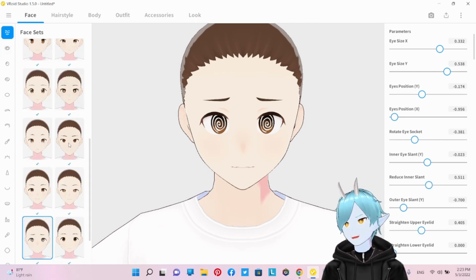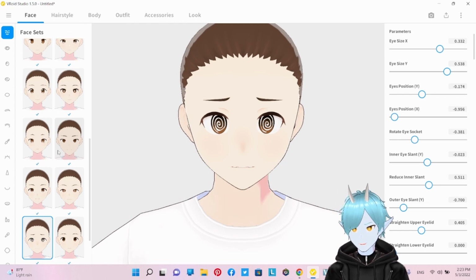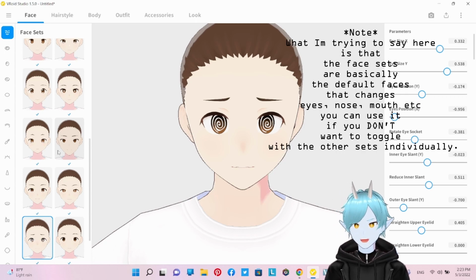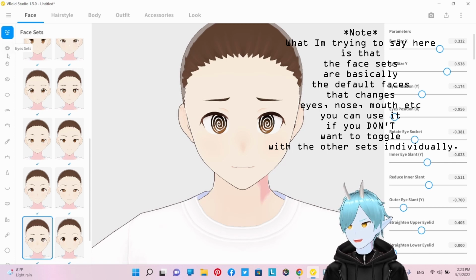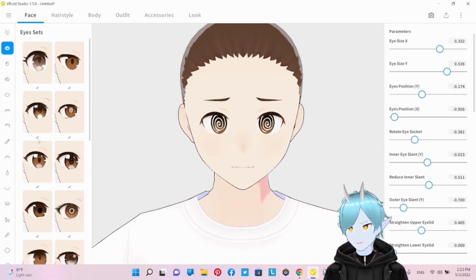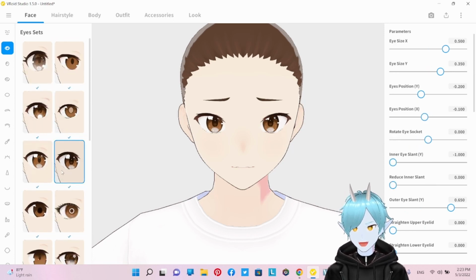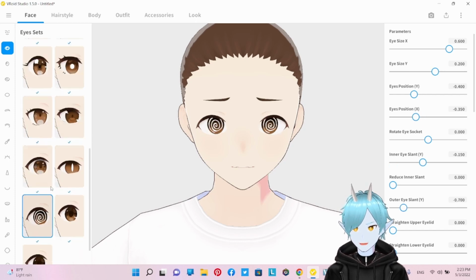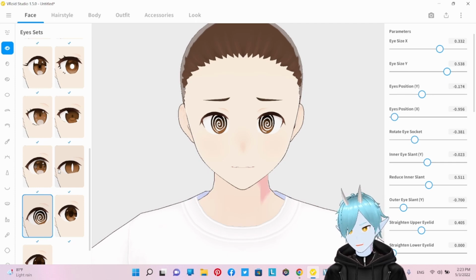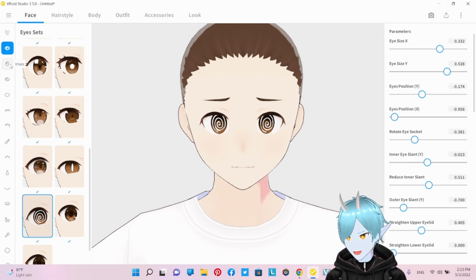So over here, this was the face sets. This is basically the default of the many faces that we have here. And if you don't want it to toggle around with all the individual sets, but if you want to go with the individual sets, you can just go here. This is basically for the eyes. So you can see here, they changed a little bit. Right over here you can change the eyes again, but obviously we already toggle with the eyes, so we're not going to touch it there. But basically you have your eyes right over here.